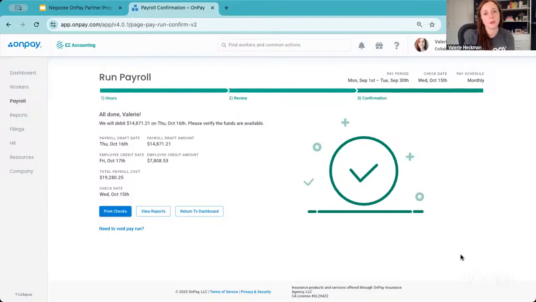I mentioned direct deposit, but we also do support the printing of checks. We don't do check delivery, but you can print those out and deliver them, or your clients could do that. So I have the opportunity to do that if I had any employees on paper check, or jump into my reports or return to dashboard.